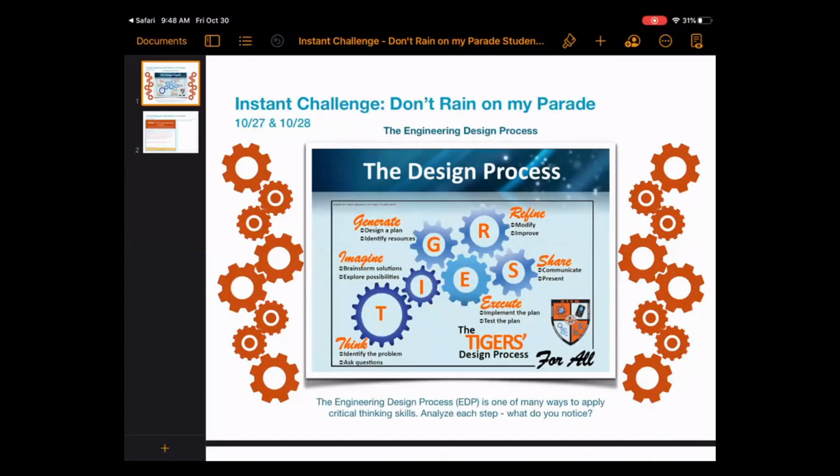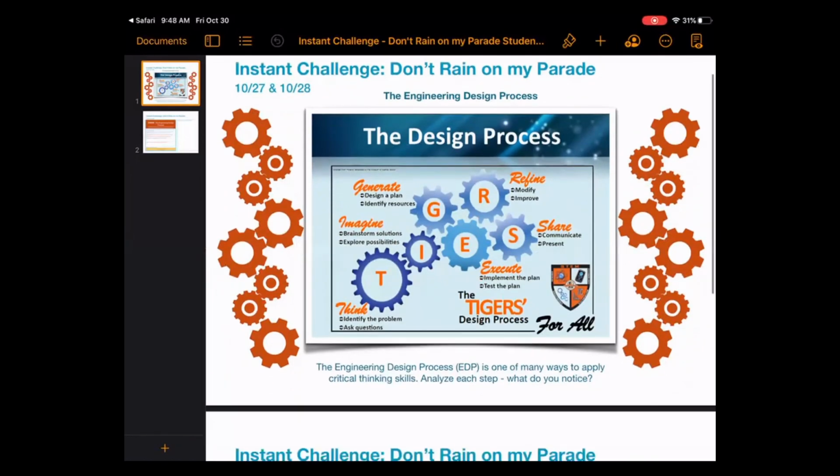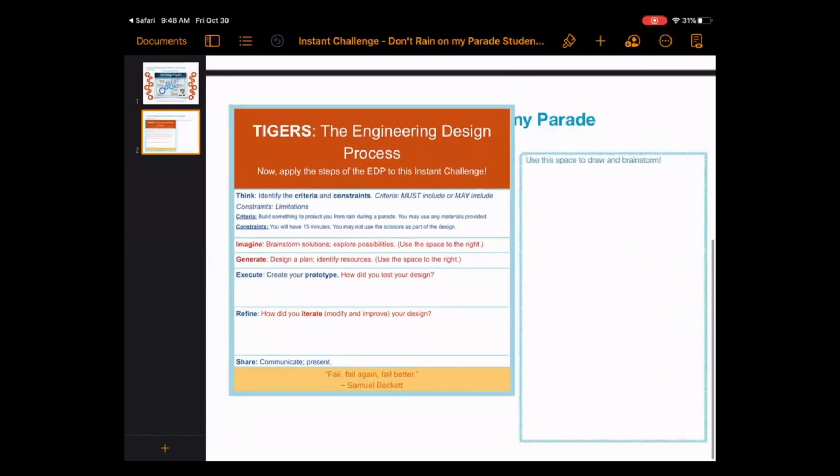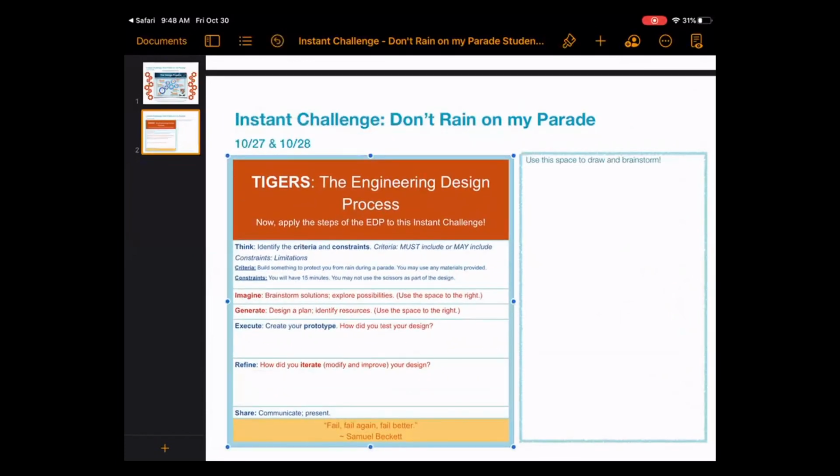Just to review, your design process is right there, and it says think, imagine, generate, execute, refine, share. And then the next page is the instant challenge, and it says instant challenge, don't rain on my parade. We're going to start by reviewing the criteria and constraints of this instant challenge. So let's read through that. Can I get somebody who can read the orange part at the top, the title? Just go ahead and unmute and read it, or say it at home.